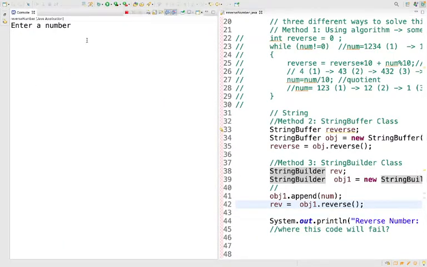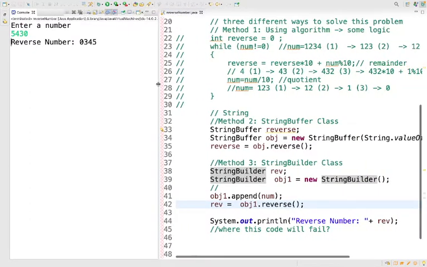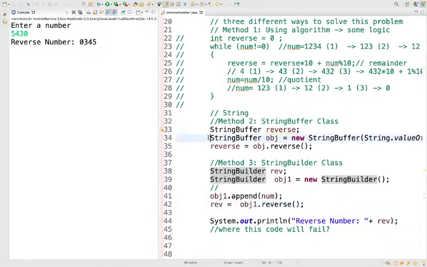Okay, so if we write 0 3 4 5, StringBuilder is not working for 0. Let's see. And if I write 5 4 3 0 again, it will work. So StringBuilder also has a problem with facing 0. If you put 0 in front of it, it's not working. So is it going to work for the second method? Let's check it out once.